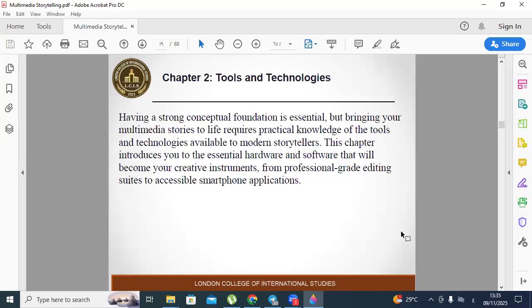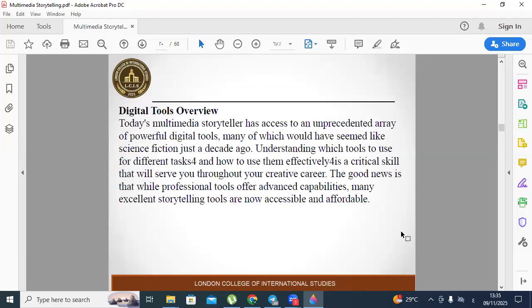Chapter 2, Tools and Technologies. Having a strong conceptual foundation is essential, but bringing your multimedia stories to life requires practical knowledge of the tools and technologies available to modern storytellers. This chapter introduces you to the essential hardware and software that will become your creative instruments, from professional-grade editing suites to accessible smartphone applications.